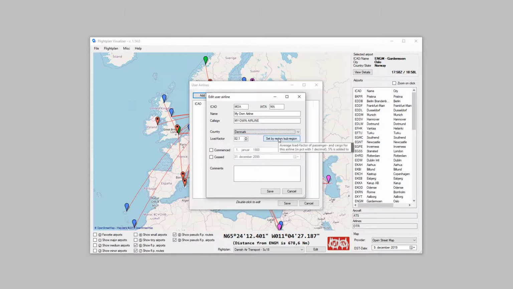So I can hit this button. Since I have selected Denmark, we are in Europe, so it will set it to the value for Europe. And as the hint text says here, when I implement this feature, it will add 5% extra for all regional and short flights.